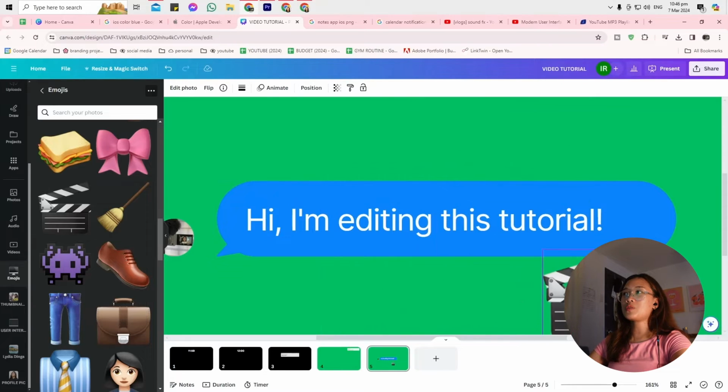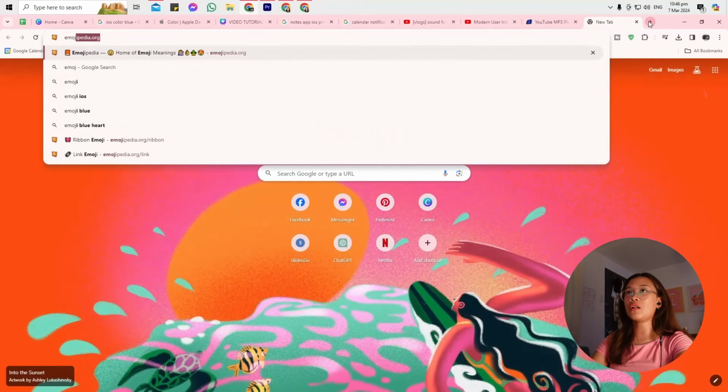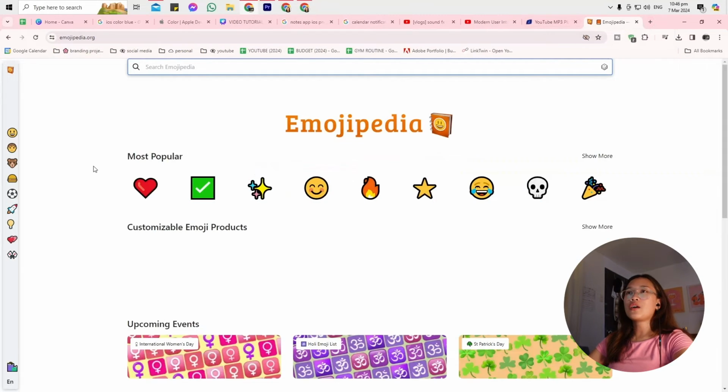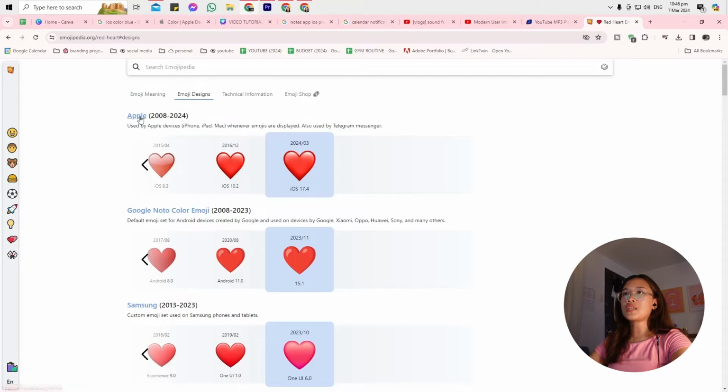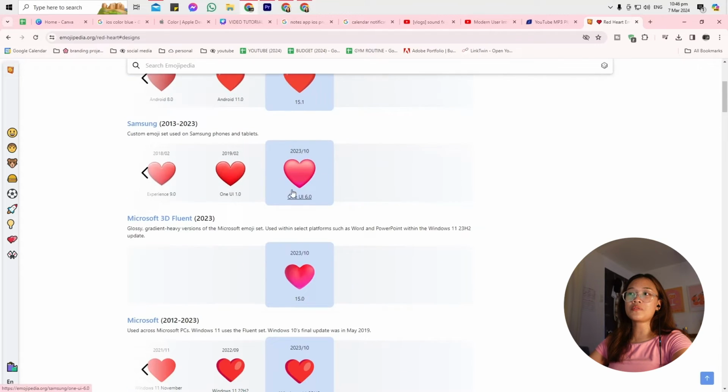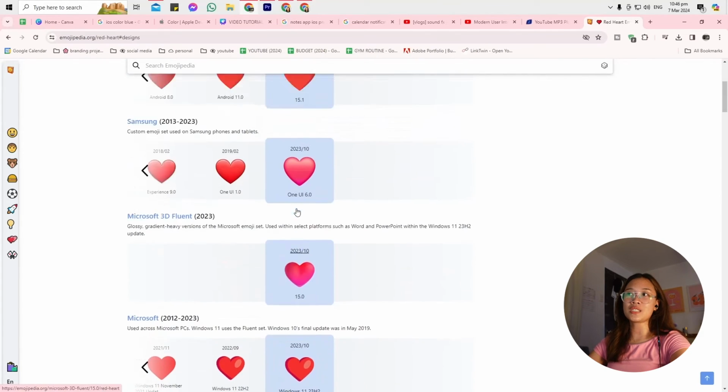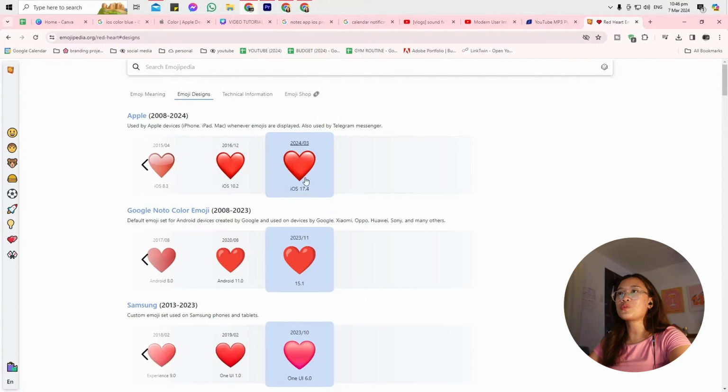So all of these emojis I download from a site called Emojipedia. Again, I'm going to link all of the resources or all of the links that I like to use below. You can search for a heart icon, go to emoji designs, and you can see that whichever system you're following, whether it's Apple or Google or Samsung, these are what the different red hearts look like for each system. So for me specifically, I like to use the Apple one.